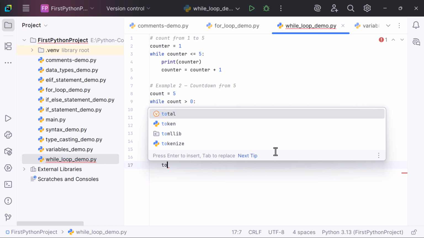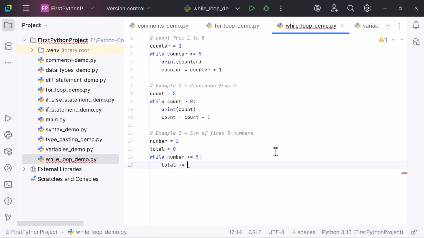We type total plus equals number. This line adds the current value of number to the variable total. It's the same as writing total equals total plus number.